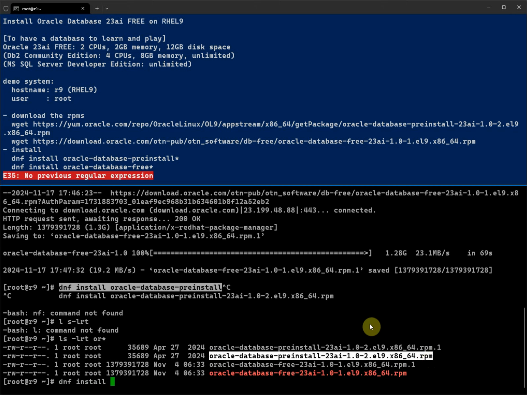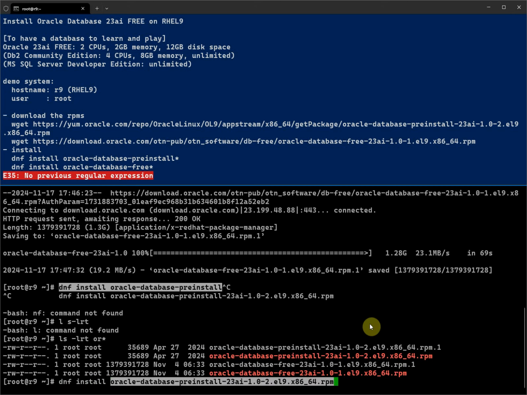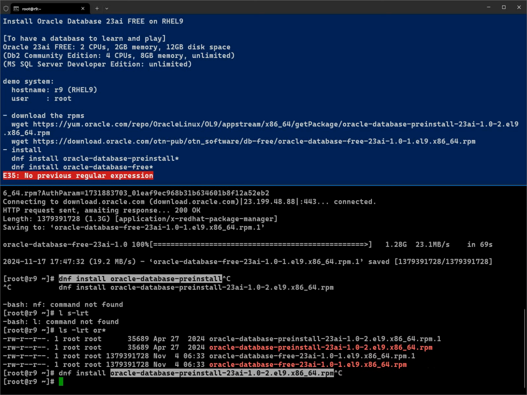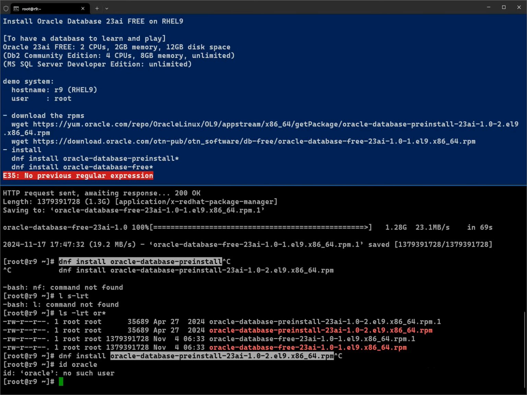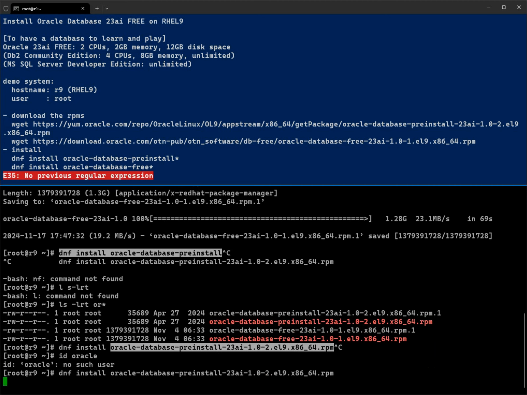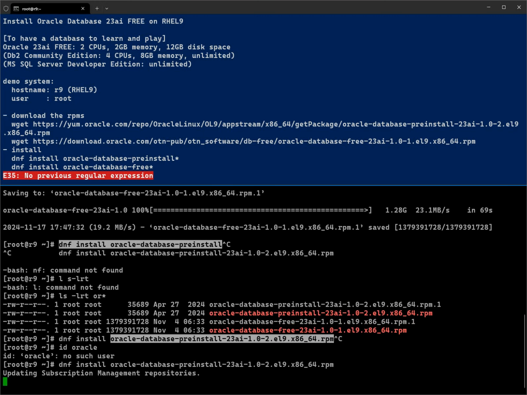Okay, so we're gonna do the pre-install. Before we run this, let me Control C. You can see before we run this, there's no Oracle user, those things. The pre-installer is going to create a user and set up some files in etc. Okay, so this one should be pretty quick.